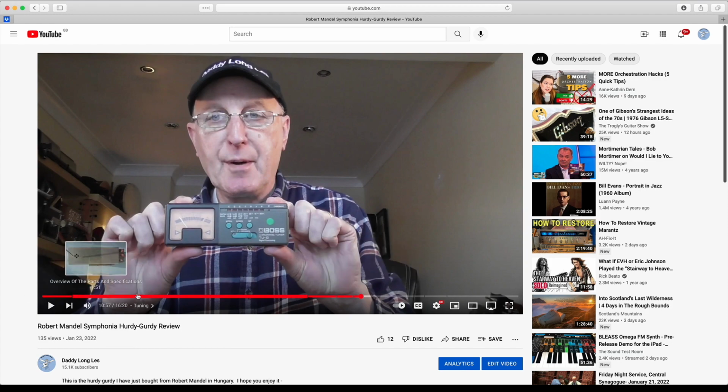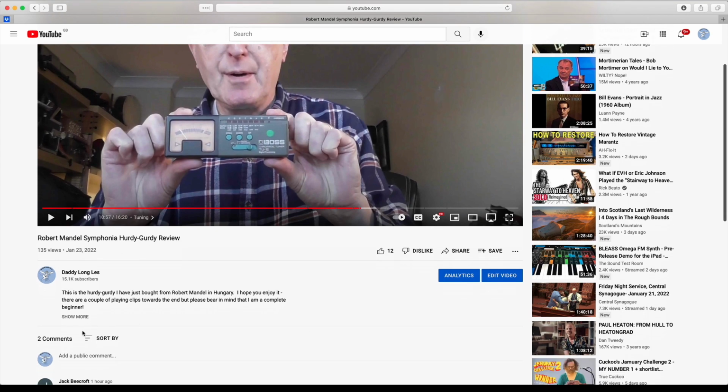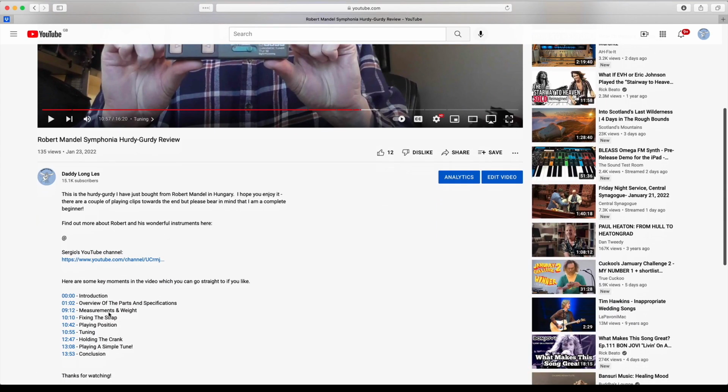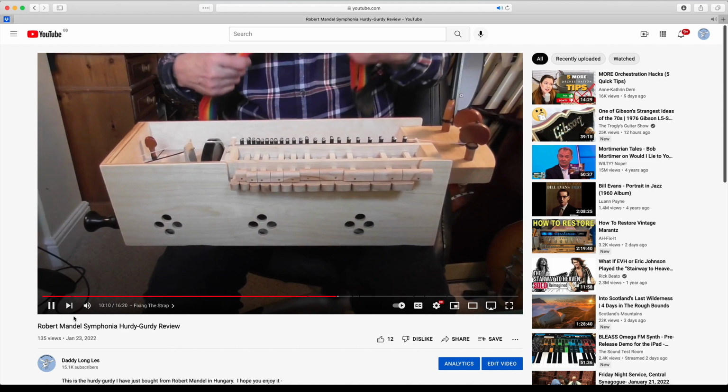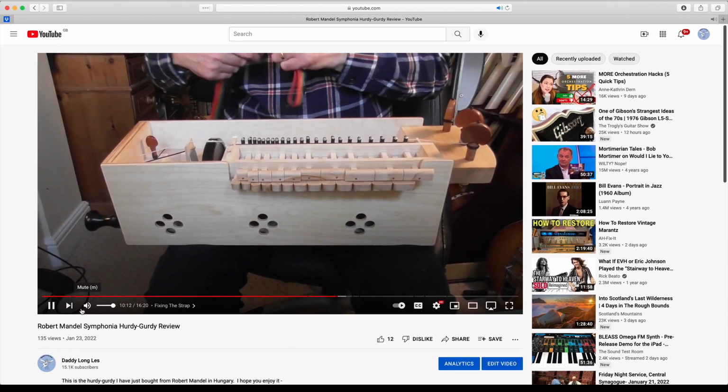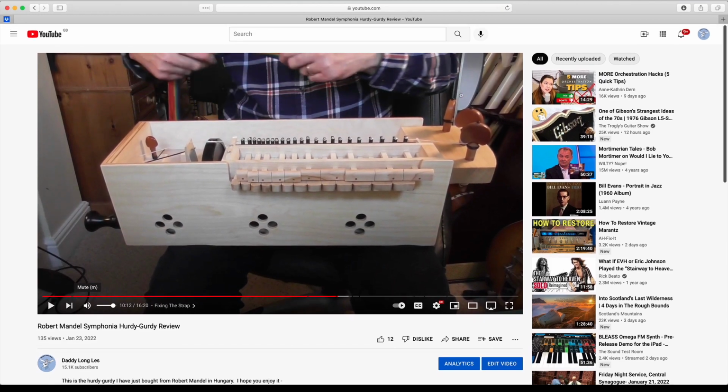If this is one continuous bar, you haven't got any chapters to use, I'm afraid. Another way of doing it is to go down to the description. You might need to press show more, and you'll see all these blue timestamps. So fixing the strap, if I hit this one, 10:10. First thing I'm going to need is a guitar strap. See? And it's gone to fixing the strap. So that's another way of finding your chapters.